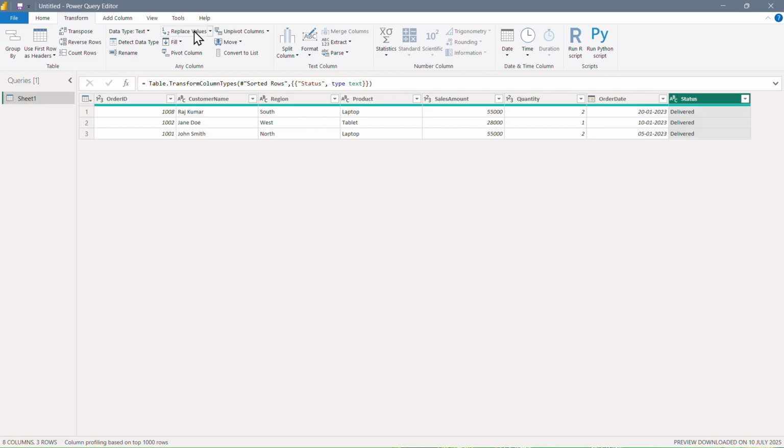You can rename columns, and under Text column, you'll find tools to format, extract, split, or trim your text. Next, the number column section gives you math tools like standard calculations, rounding, trigonometry, and more. With date and time column, you can extract parts of dates like year or month or calculate durations.